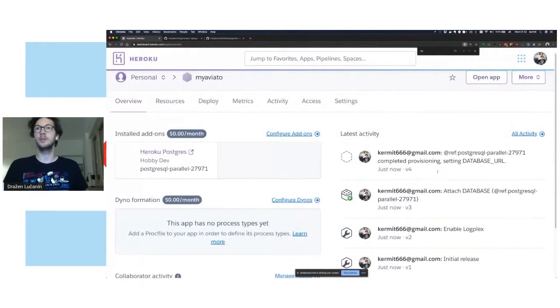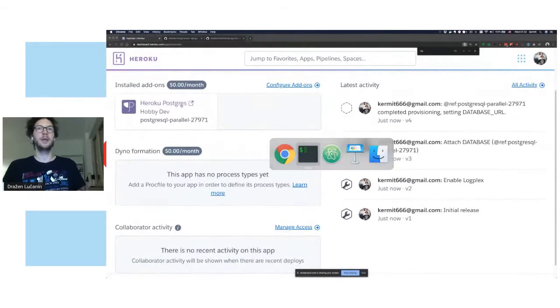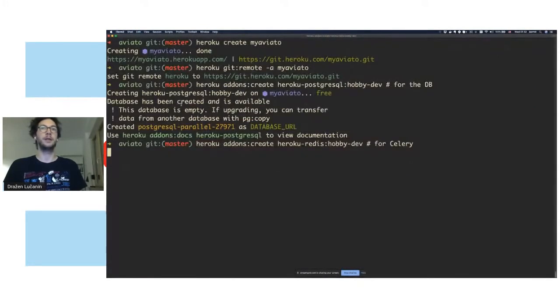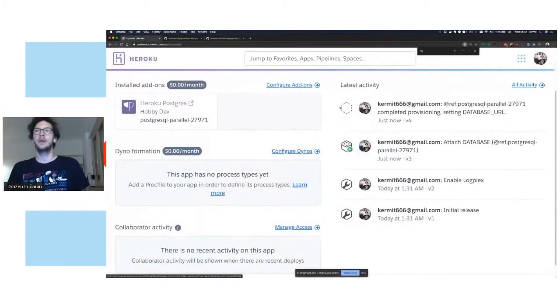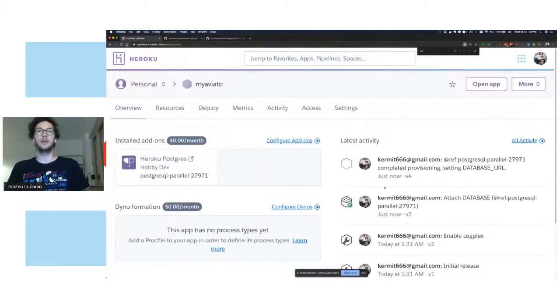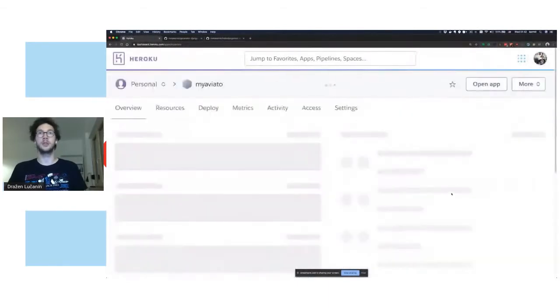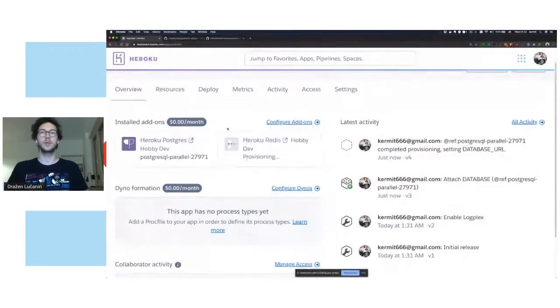And here is Aviato. I can see it's created. I've attached a Heroku Postgres plugin. In a similar manner, I can create a new add-on for the Redis database for the Celery backend, and all of these things are visible in the dashboard of your app. So if we just give it a second, it should instantiate the Redis add-on as well. We can see it's working here.